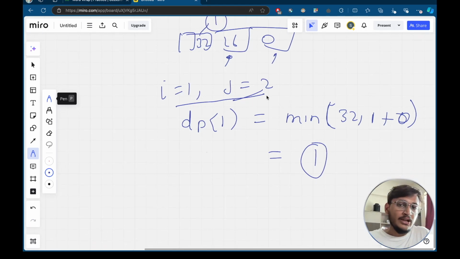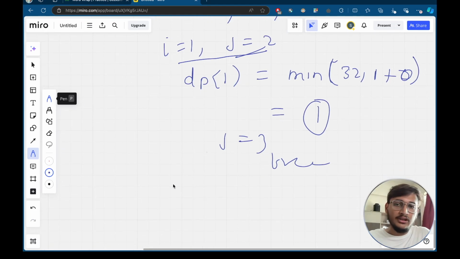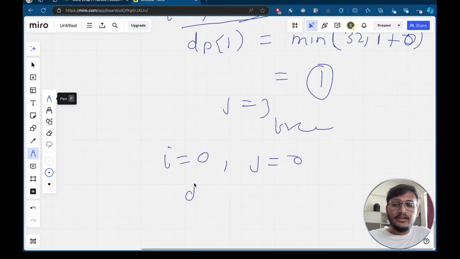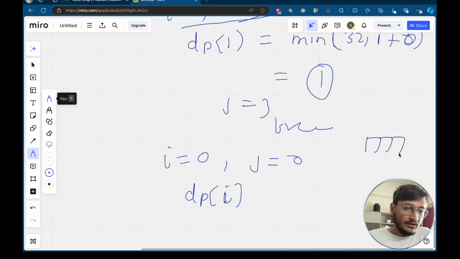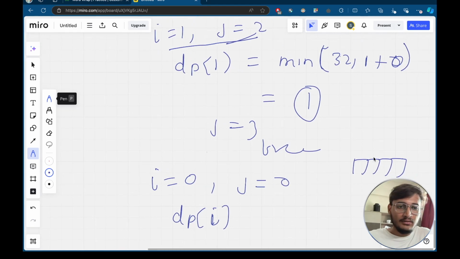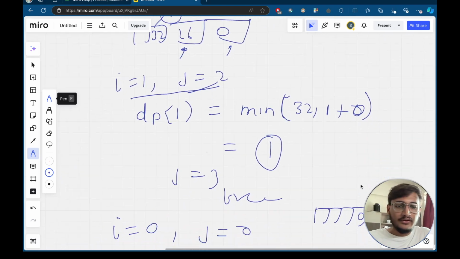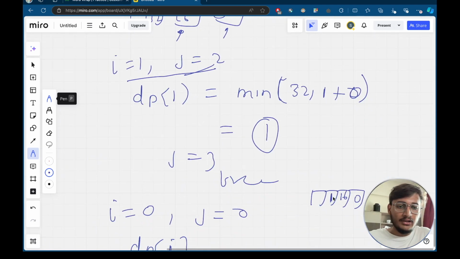Now j will become 3 in the nested loop after getting incremented by 1. J is equal to 3, so we will break out, as we have already applied the condition. Now i will become 0 and j will become 0. So first we have to update our DP, store something at dp[i], and our previously calculated DP array is here. It is 0, here it is 16, and here it is 1 again.